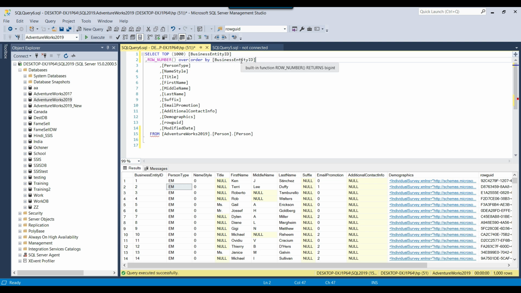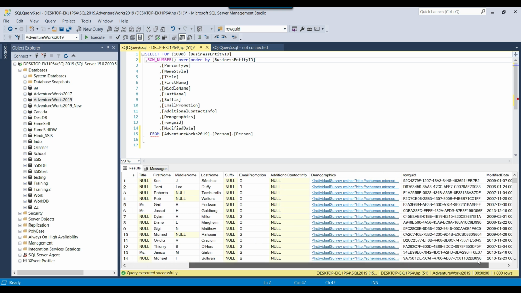Suppose you want to generate the unique number based on a particular date. For example, if you want to give the first number to the most recent record, you can say ORDER BY ModifiedDate DESC. Or if you want to give the number 1 to the record where the modified date is the oldest, you can say ORDER BY ModifiedDate, or ModifiedDate ASC, ascending order. Then it will give the ID 1 to the oldest record.